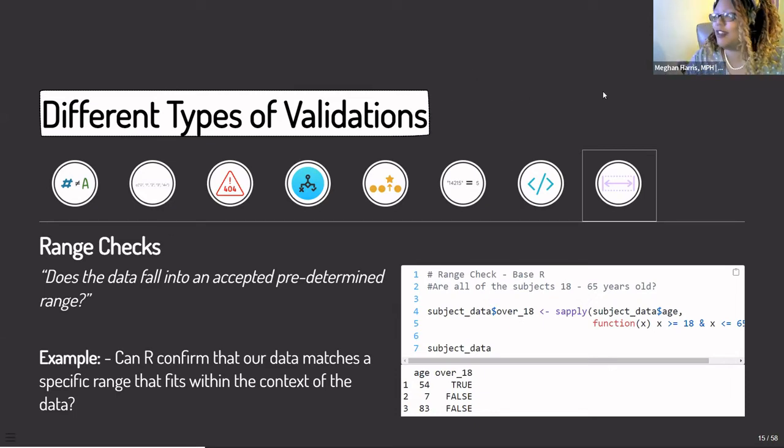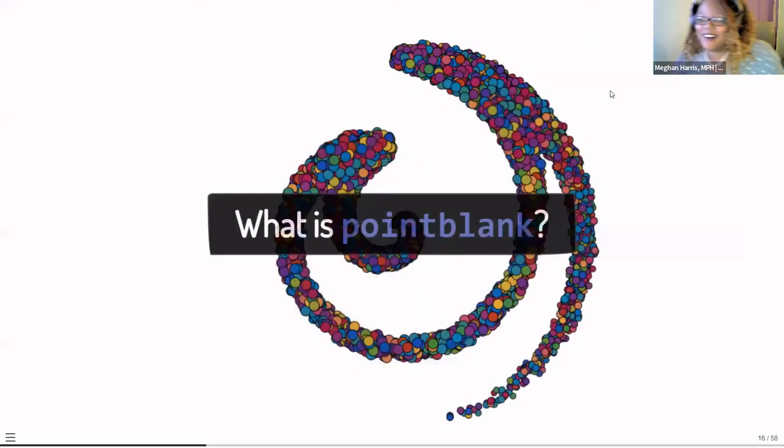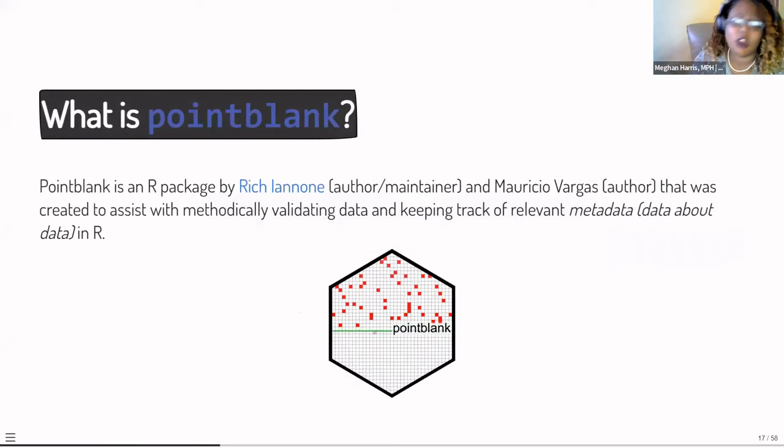So you're doing good. Okay, now finally, we get to talking about pointblank. So what is pointblank? It's an R package, of course, by Rich Iannone, who's listed as the author and maintainer, and also Mauricio Vargas, who's listed as an author. The package was created to assist with methodically validating data and keeping track of relevant metadata, or data about data, in R.